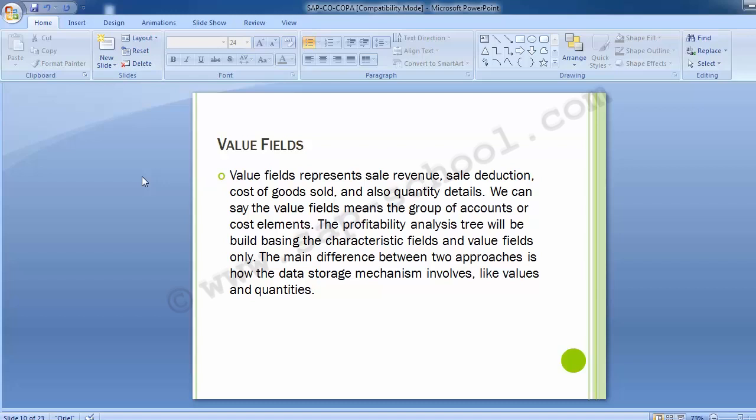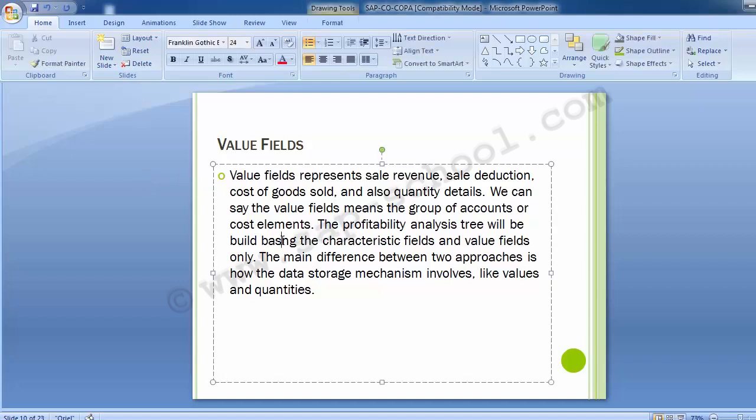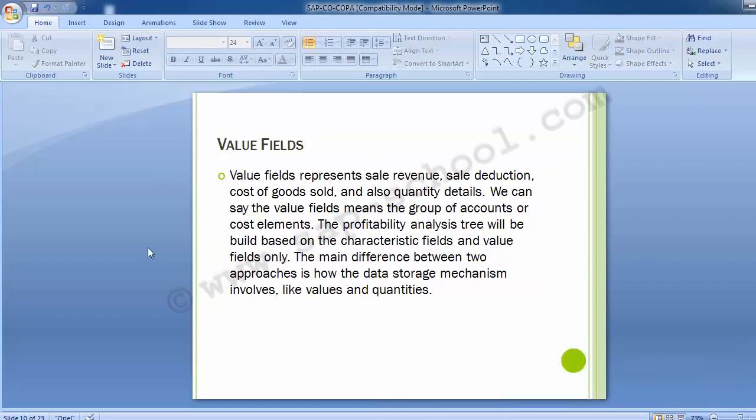The profitability analysis tree will be built based on the characteristic value and the value fields only. The main difference between the two approaches is how the data store mechanism evolves, like values and quantities. So the value field takes the place of GL account for storing currency data in the costing based profitability analysis.